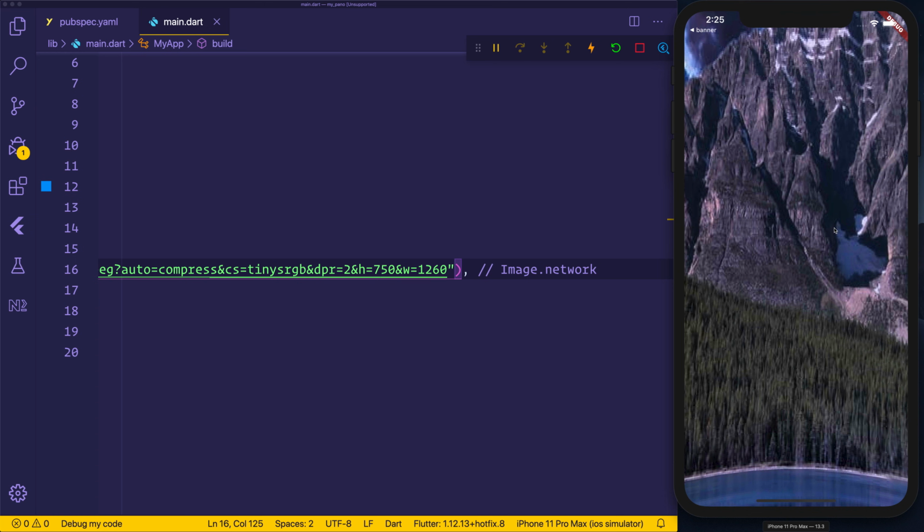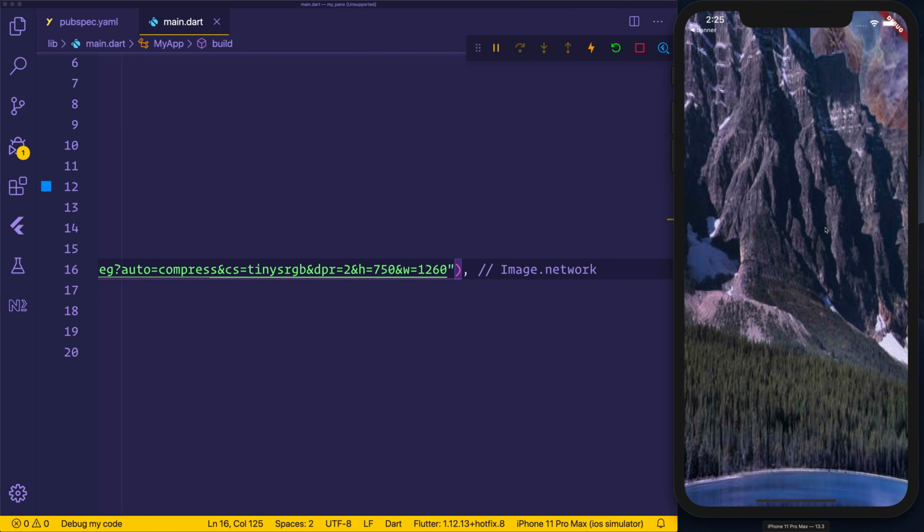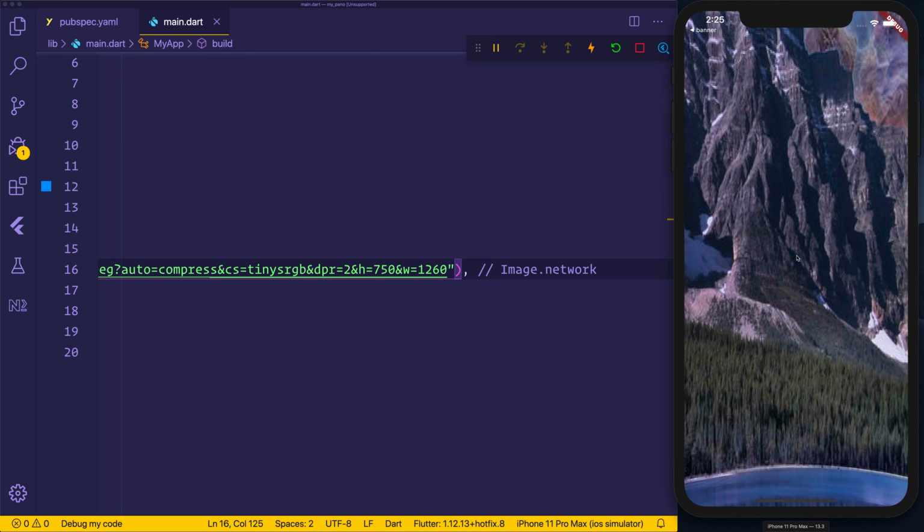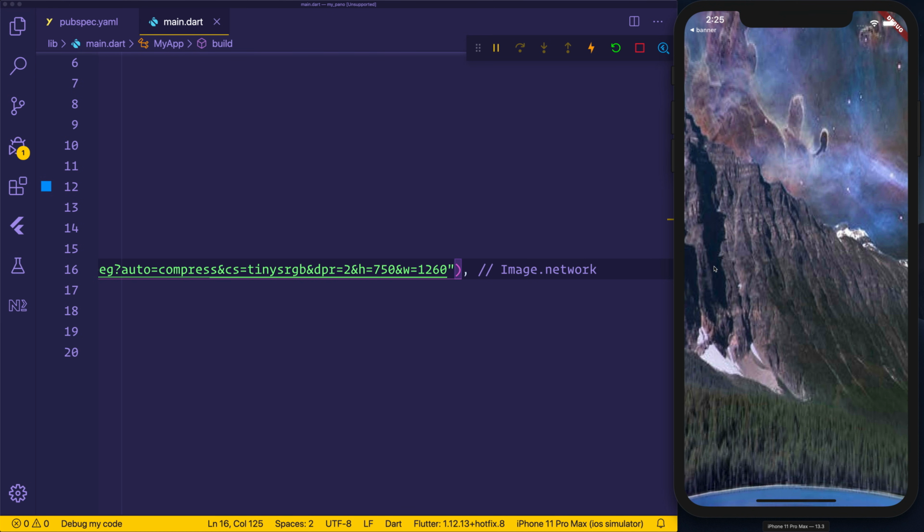It lags a little bit on the emulator, as you can see. But if you look at this on a device, you should find that it is quite performant. And for me, at least, I can see all around this image.